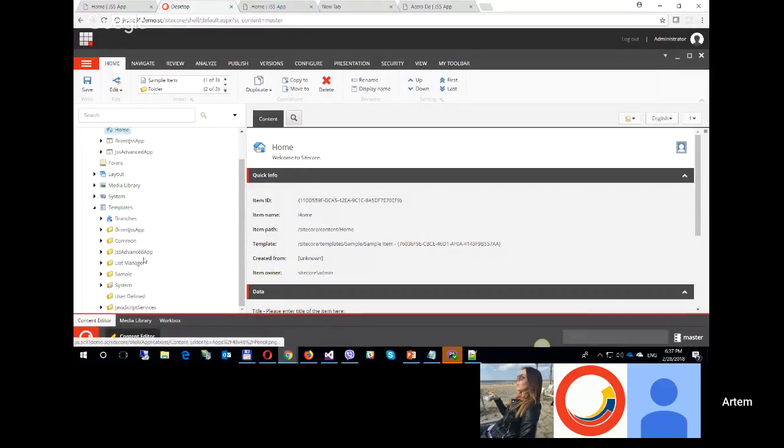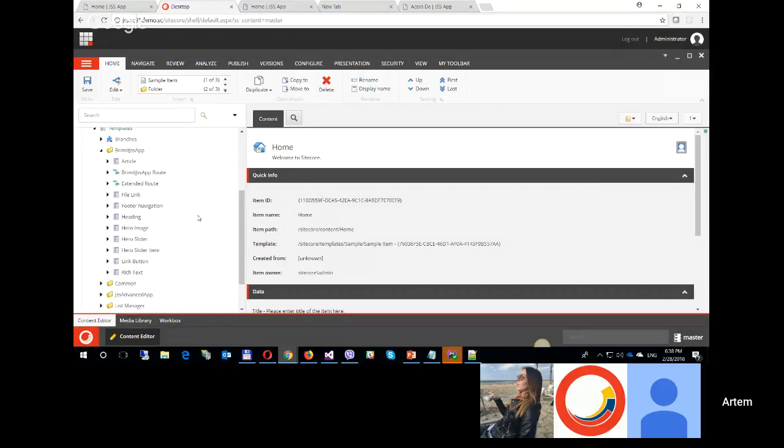When we utilize the import process, the list of items will be created in Sitecore. If we go into templates, we can see that its own templates folder should be created for each application. In our case, there are two JSS applications: JSS Advanced App and Brevet JSS app. The JSS Advanced App is an example provided by the JSS team, and Brevet JSS app is the application that we have implemented with Ihar.